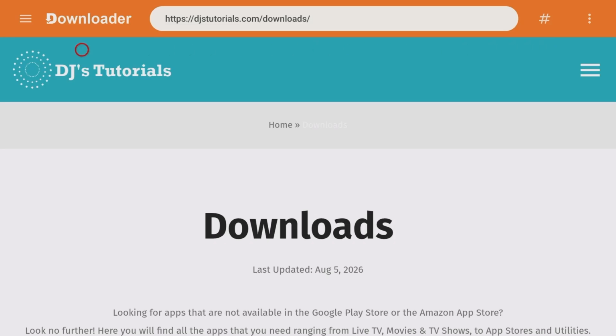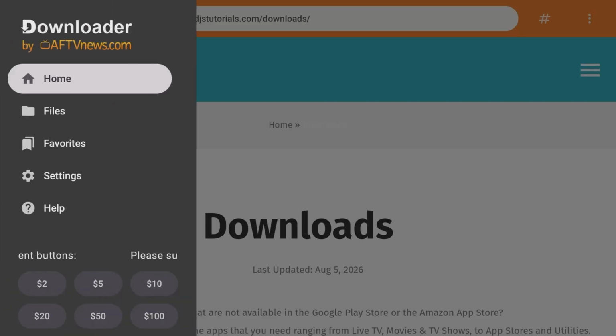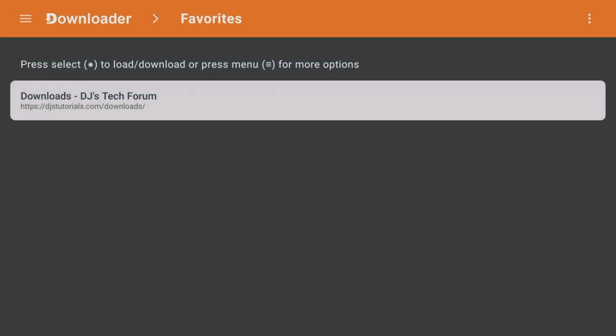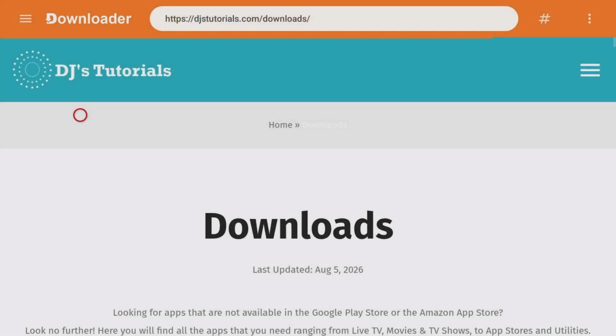Or you can go to the left over here, bring that side window over here, go down to favorites, click on it, and you will see a list of your favorites in here. Then you just click on the page and it will bring you right there.